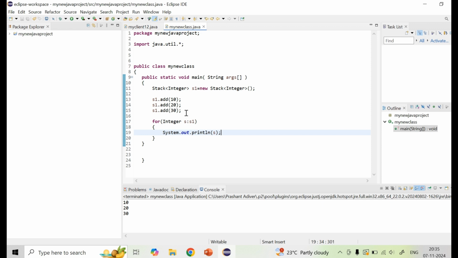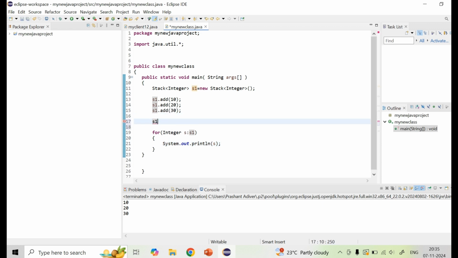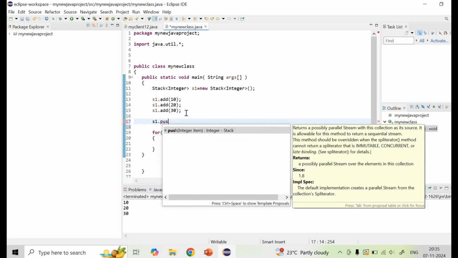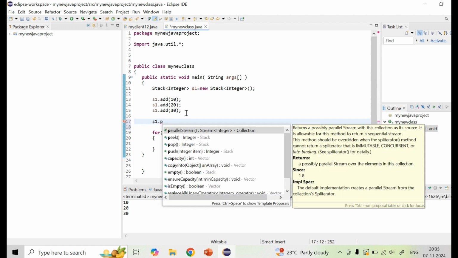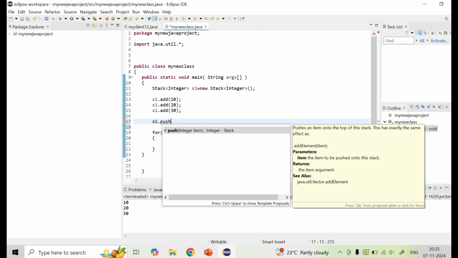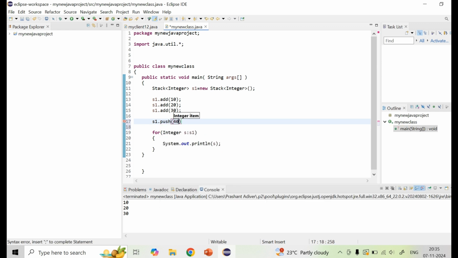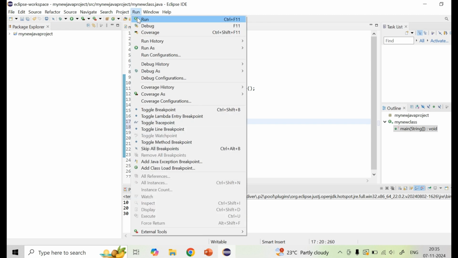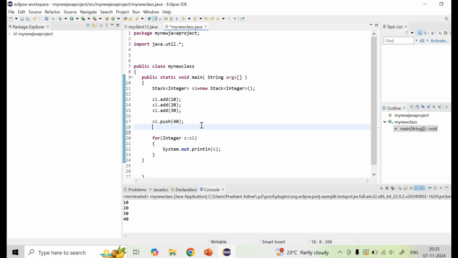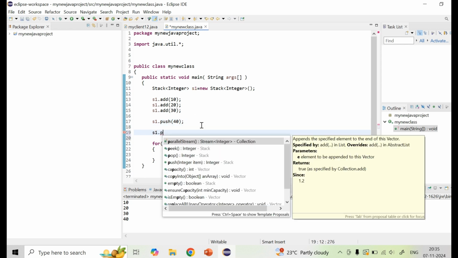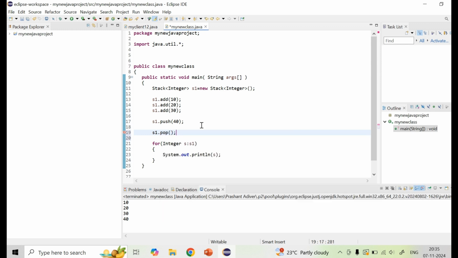I can make use of a push and pop operation also. Instead of add, you can have a push operation. Push of 40 also can be used. I can make use of a for each loop to display all the elements. This is how you can use it, and also you can make use of a pop to delete the elements of the collection.